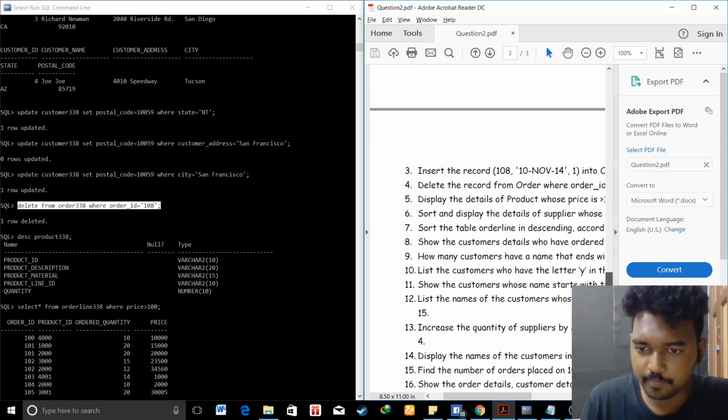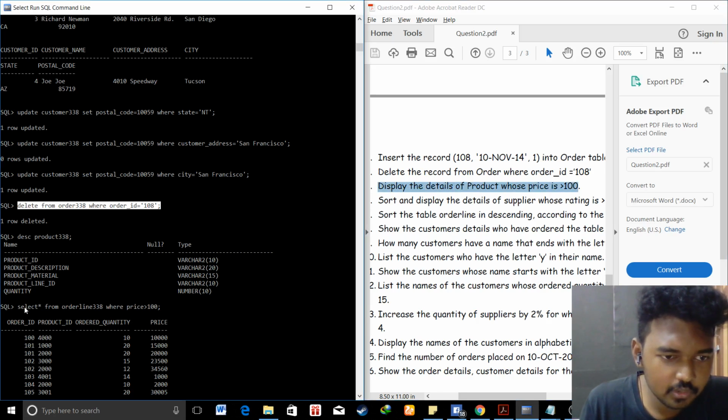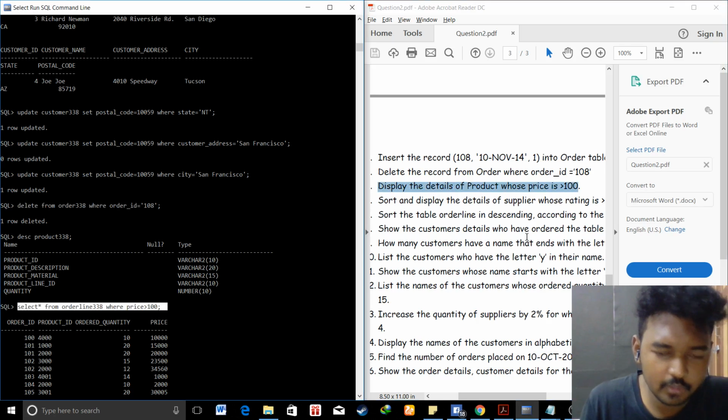And simply moving on to the further questions, like display the details of the product over here. So I've displayed all the details from the product over here.